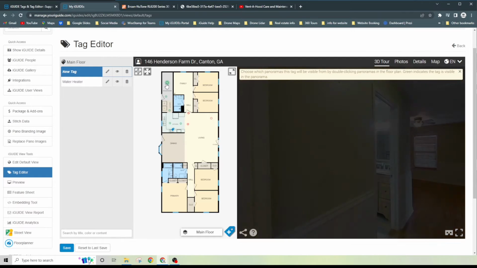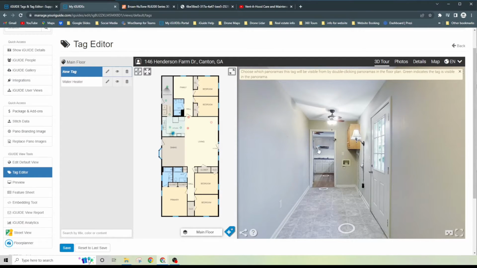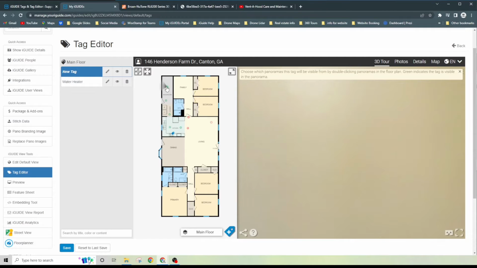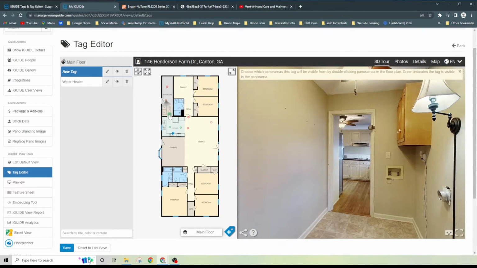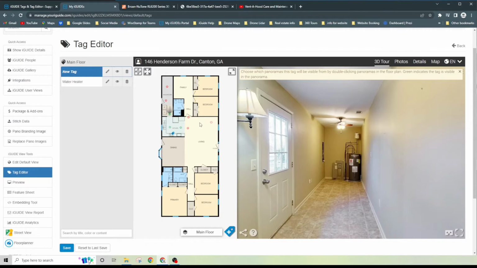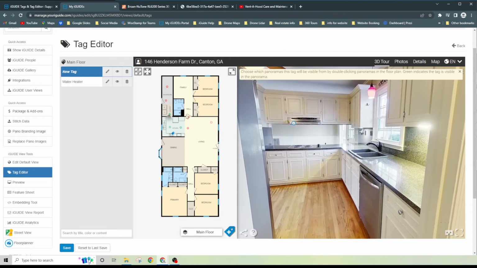Let's go into the mudroom. Seeing this tag from way over here is ridiculous. We don't need to see it. So just go ahead and double click here. There it goes, turned off. Go to this part of the mudroom. Again, we don't need to see it. So just double click. Laundry room area. Again, not important.